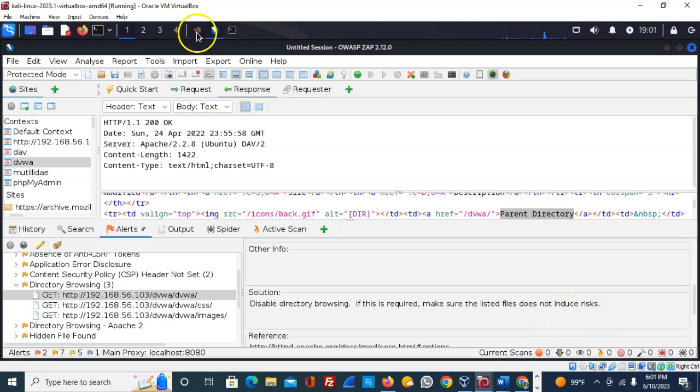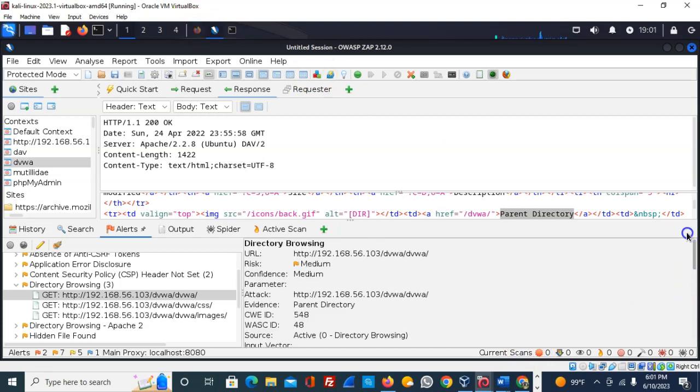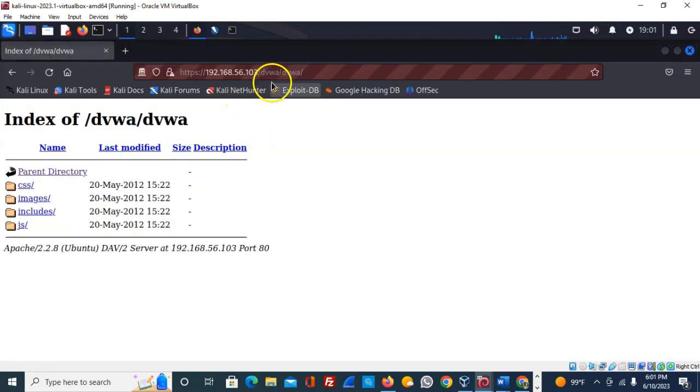So if I open this, click on this URL, right? Here, DVWA, you type it, and it shows you all the scripts and it shows you the images, right?